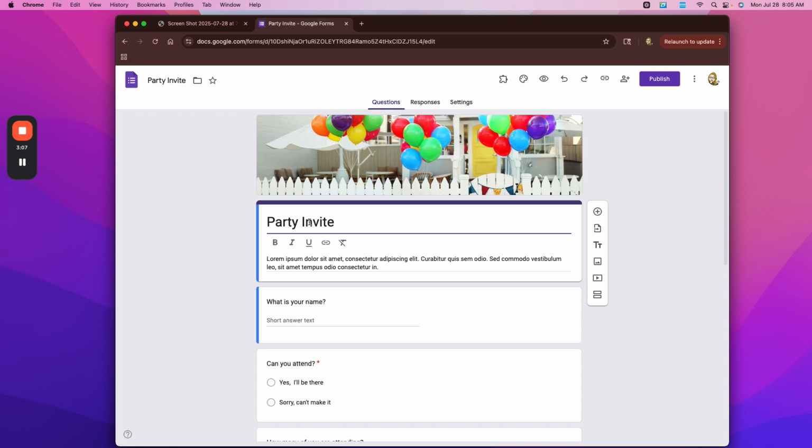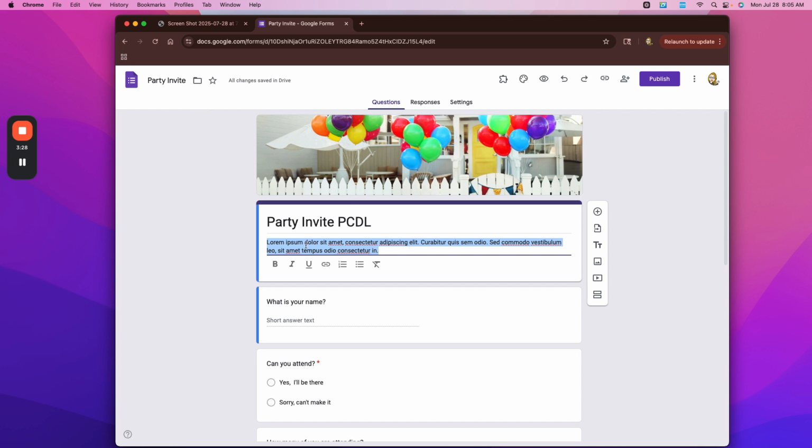So what you are going to get is it's simply going to be titled party invite. I always suggest, since this is a template, make sure you change whatever you want this to be. So I'm going to put party invite, and I'm going to put PCDL for the library. Notice what it always looks like: the gibberish information, because this is where we would type in our information.